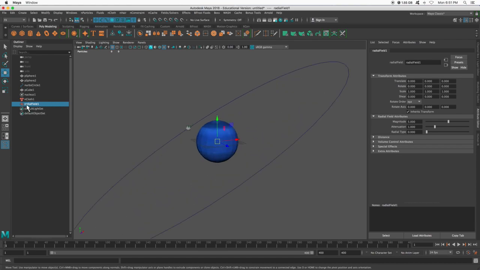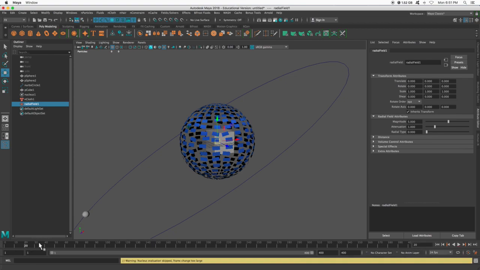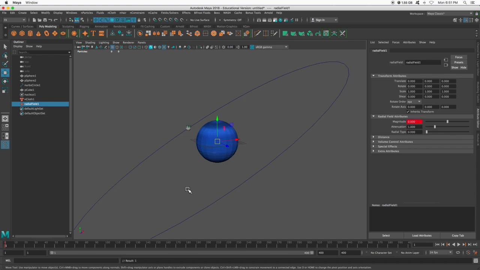So let's select our radial field in our outliner. And then I have a magnitude control. So we know we don't want it to break apart right away. So I'm actually going to animate this magnitude. So in frame 1, I'm going to set this magnitude to 0. If I right click the word magnitude, I can press set key. Okay, so it's kind of like pressing S, only slightly different. We can press S. I'm just showing you a different way to do it.